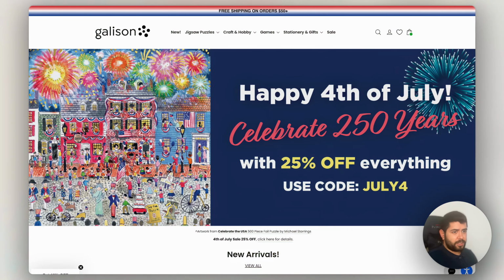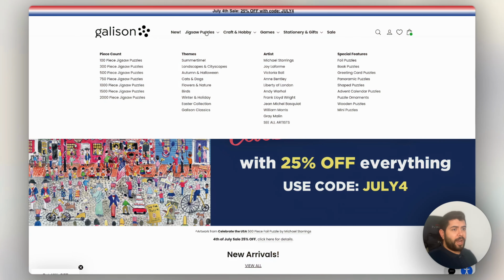So there are actually 3 specific things to look at here, and I'm going to walk you through them on Galaxy so it becomes concrete for you. The first thing is your main navigation menu. So on Galaxy, as you can see, the menu mirrors how the catalog is actually organized.